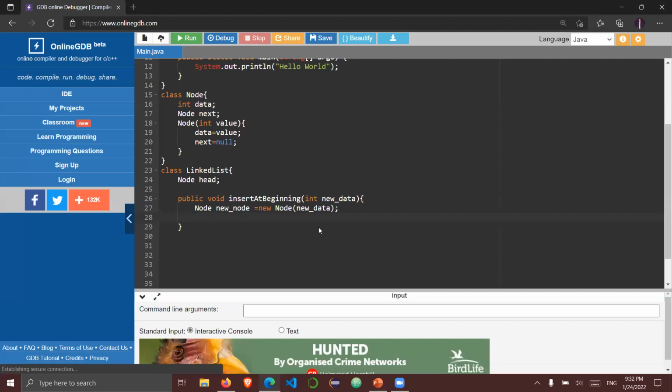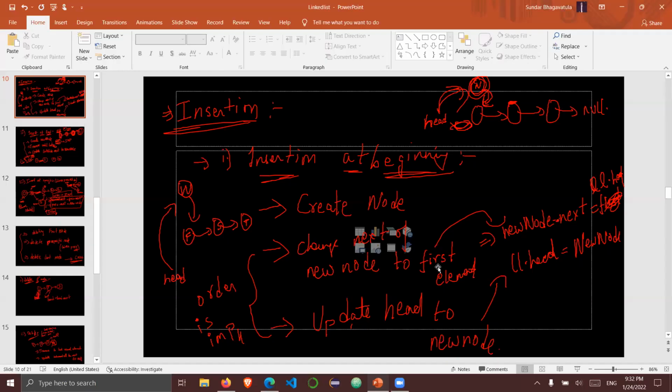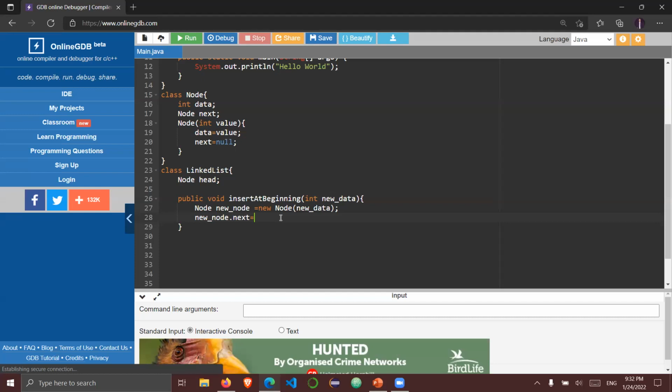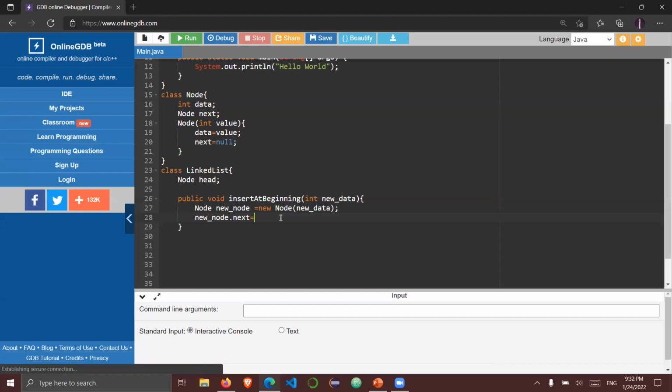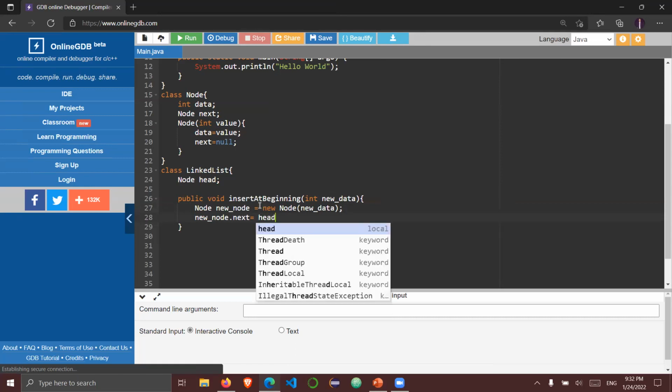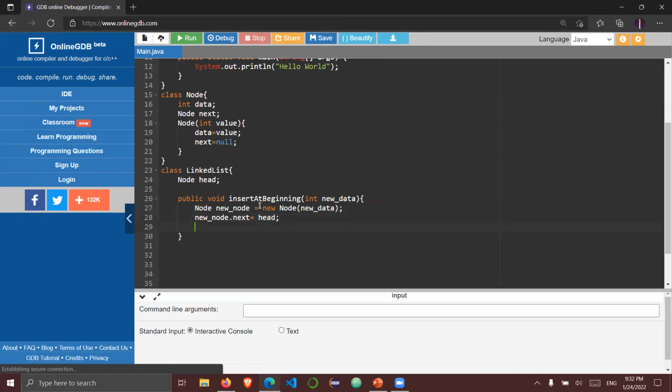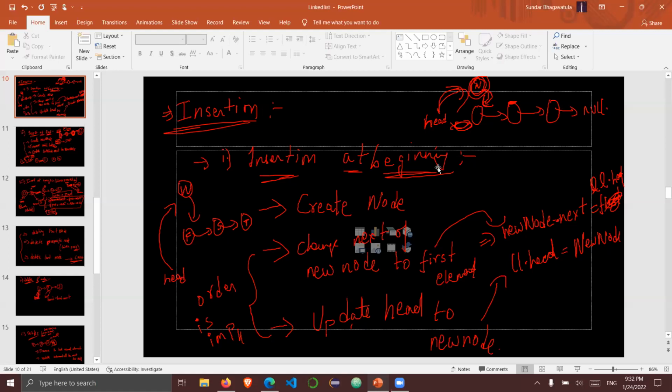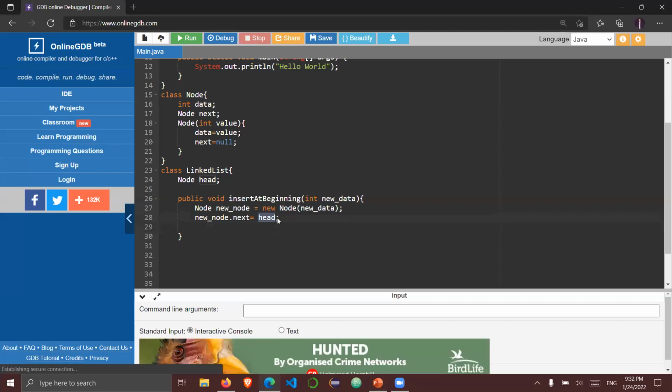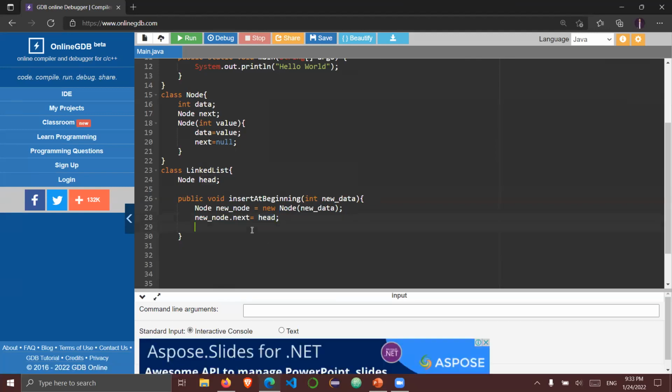So new node dot next. First element is what? First element means what, guys? Tell me. Head dot next. Why head dot next? Just head, right? It depends on, I'll show later, our later code will depend on this. Head dot next means what? It's the second element, na? If you're putting head, it means the first element. But if you want it to be the second element, then next dot next. Got it?